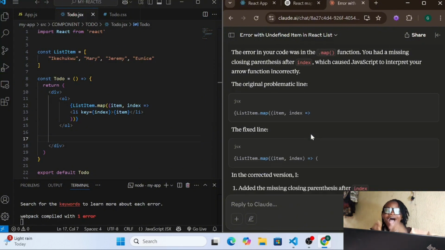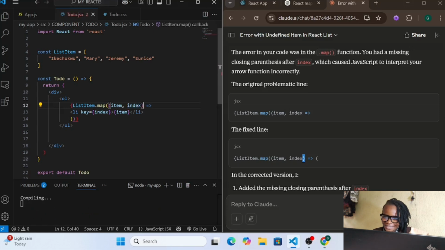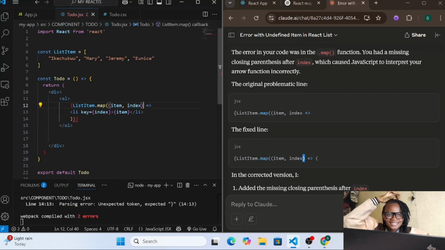Oh, I've seen it. I've seen it. This closing bracket here. You see this closing bracket here? It's not in my own. A closing bracket that is making me feel like I don't know what I'm coding. Are you guys seeing now that I have added the close bracket? But there's another error, you guys.